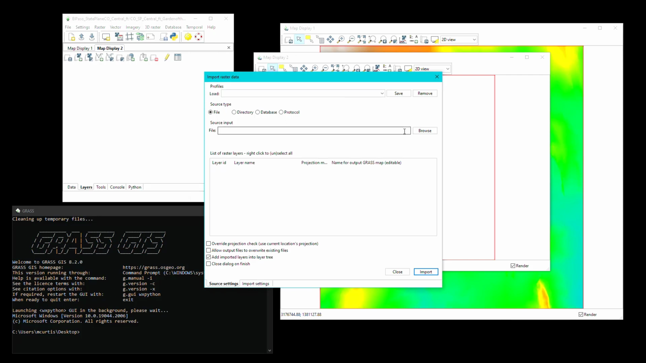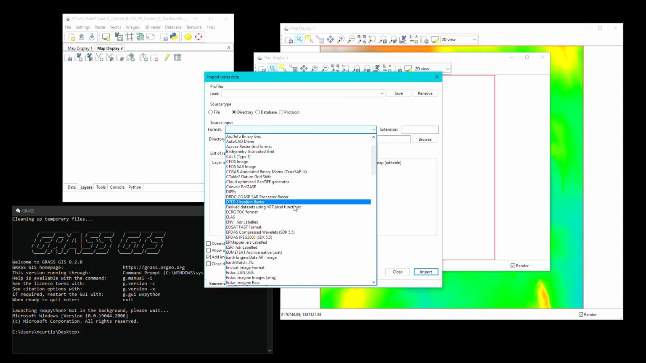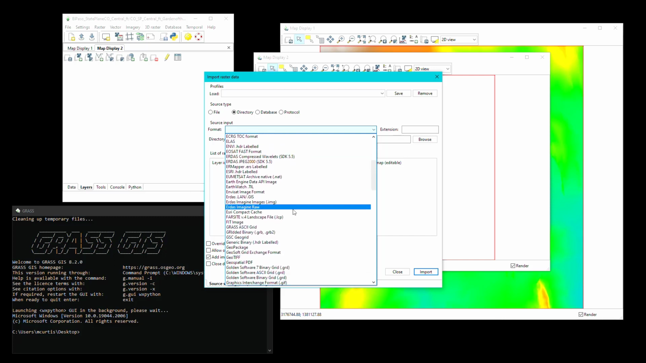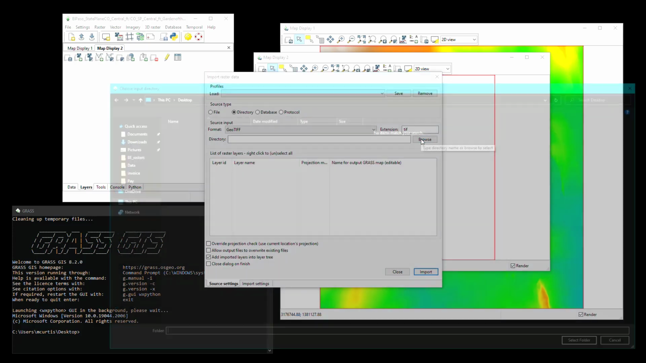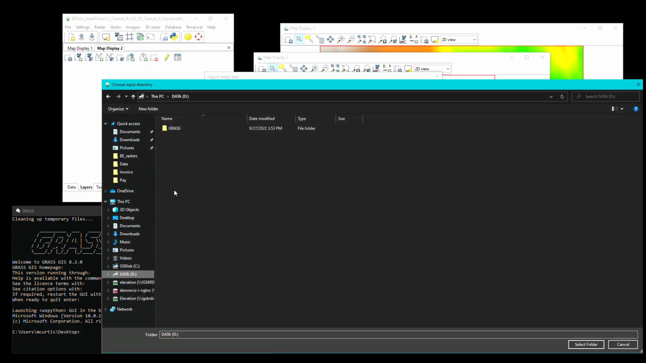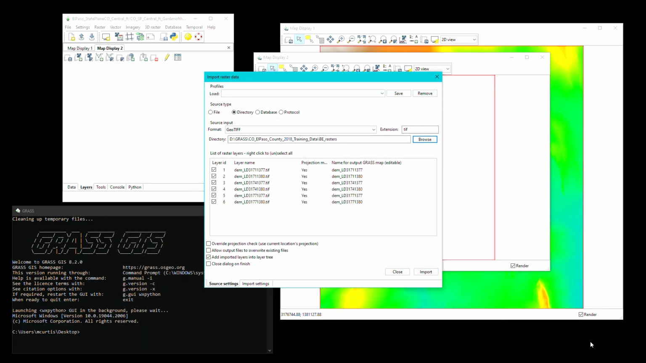When the Tools window opens up, choose Directory for the source type. Double-check that the format is GeoTIFF with the extension TIF. Then click the Browse button and navigate to the B_rasters folder. Highlight the folder and click Select Folder to put the data in the Download folder. This will pull all files ending in TIFF in the directory selected.